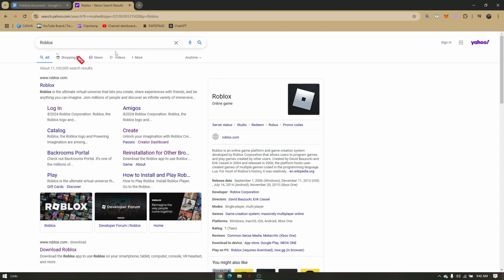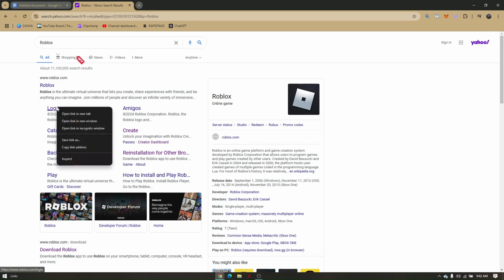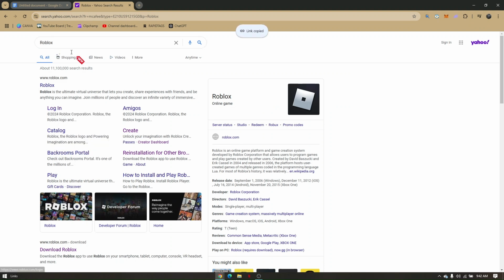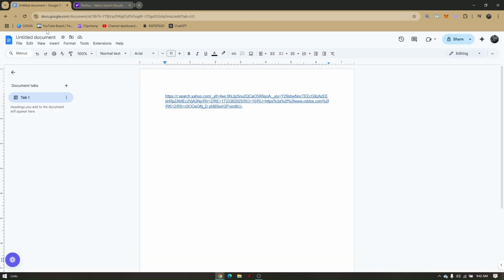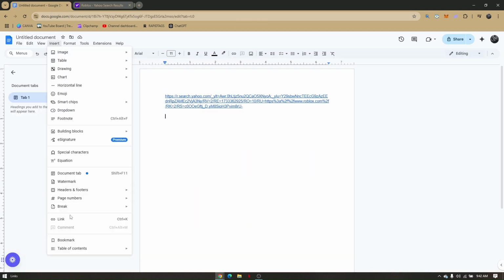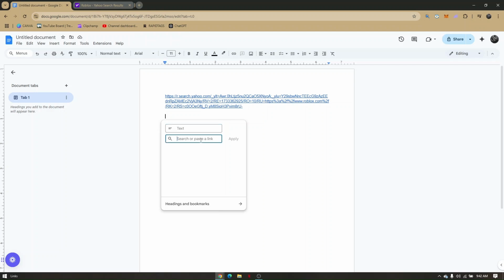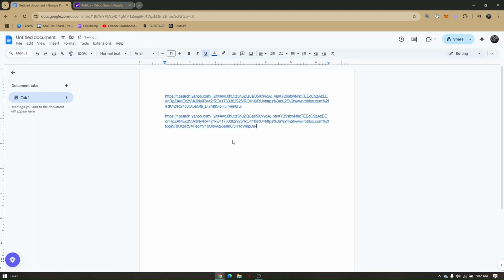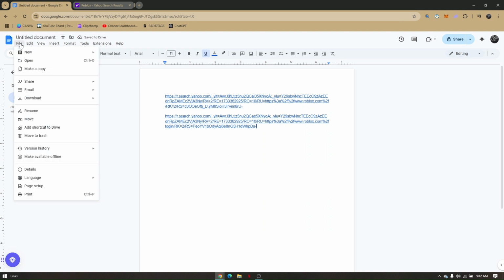the main page and right click on the login page again. Click on copy link address, go back to your Google Docs, same drill, insert and link. Now paste the link here, click on apply. Now what you need from here is just click on file and download via PDF document.